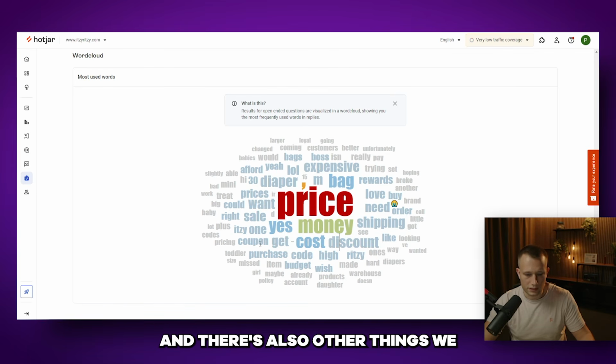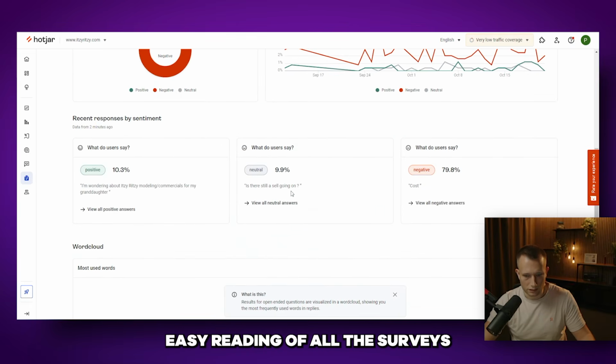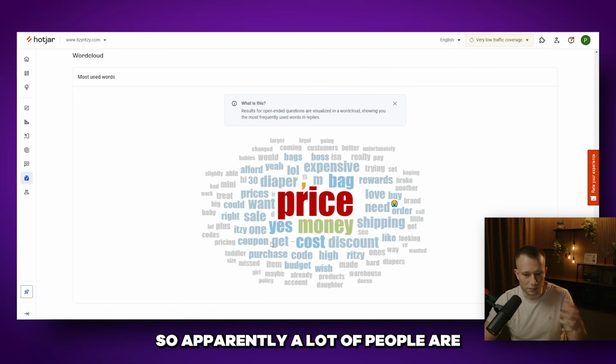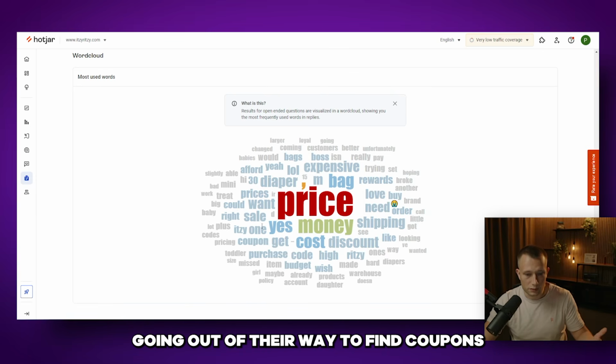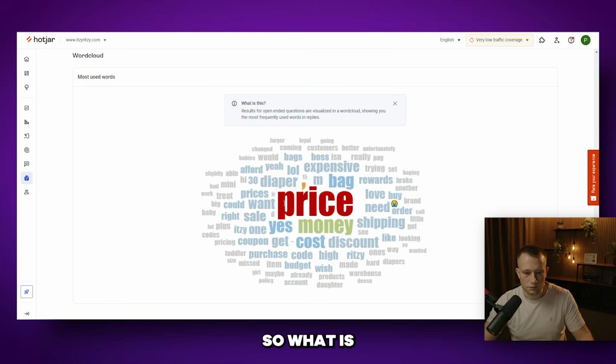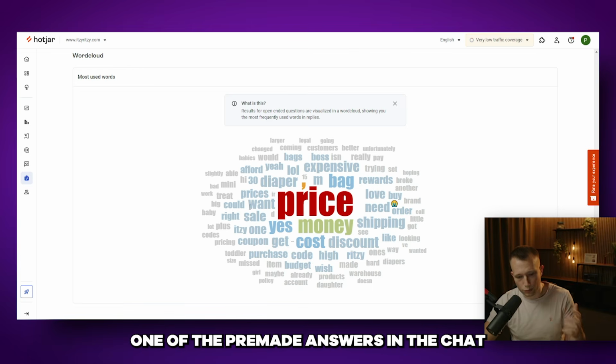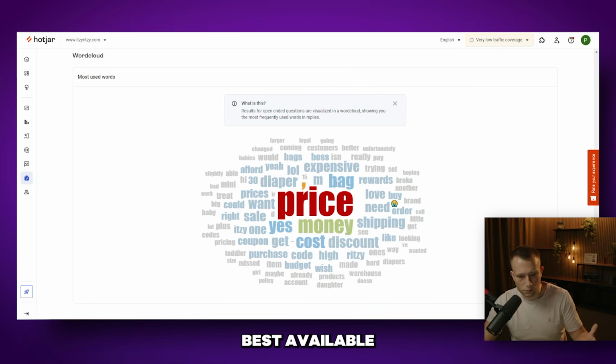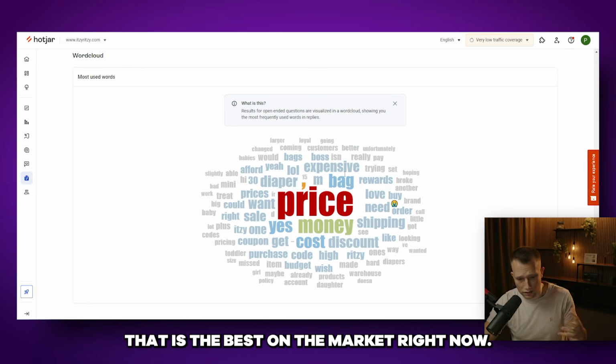And there's also other things we saw specifically, and that was just from the easy reading of all the surveys: coupons. A lot of people have problems with coupons not working. So apparently a lot of people are going out of their way to find coupons because it's so expensive. So what could be an interesting A/B test is to run, let's say, a chat that automatically, as one of the pre-made answers in the chat, says, click here if you want to see the best available discount at this moment. That could be a cool way to trigger people to find that reward or that coupon that is the best on the market right now.